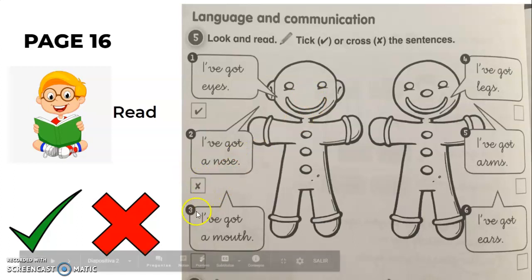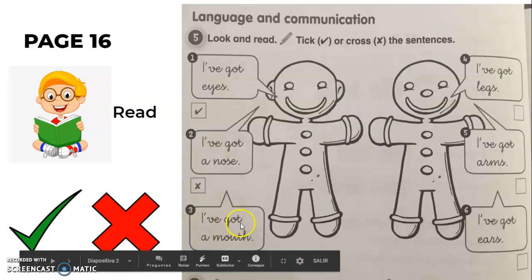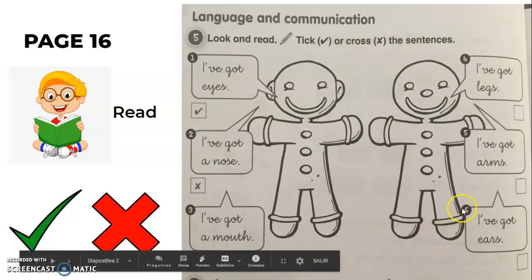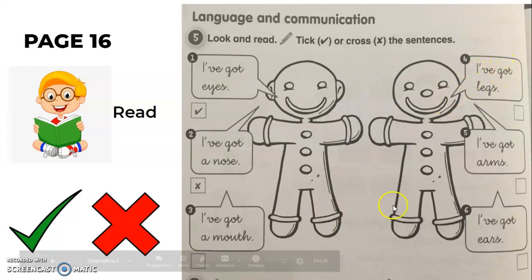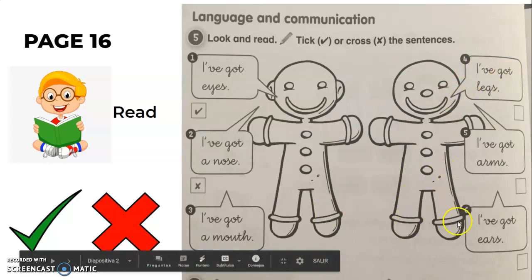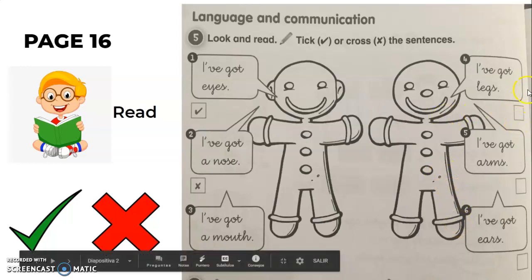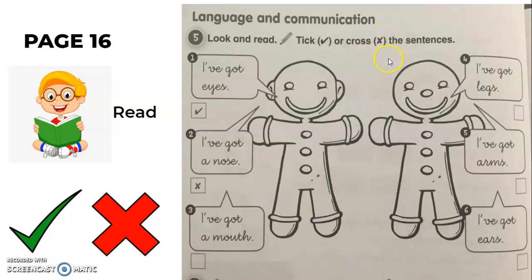Okay. Number 3 says, I've got a mouth. So you must look, and if it's true, you must do a tick. And if it's false, you must do a cross. In this ginger man, we are going to read. Number 4, I've got legs. So you must see if he has got legs. And if it's so, you must do a tick. And if not, you must do a cross.